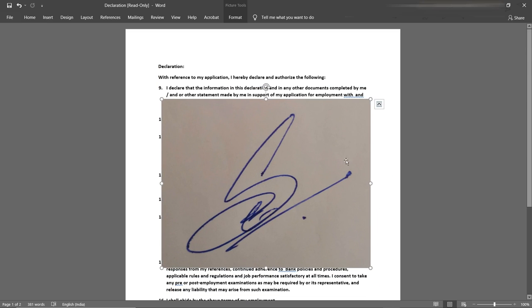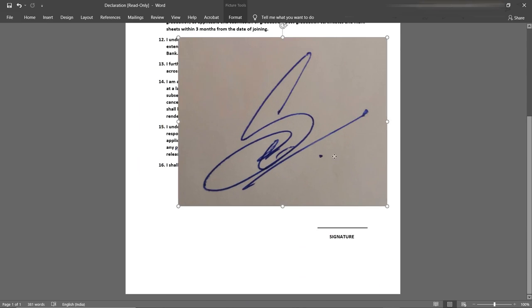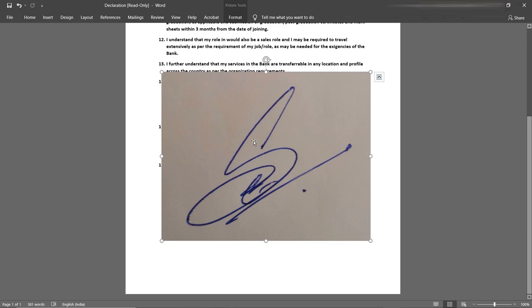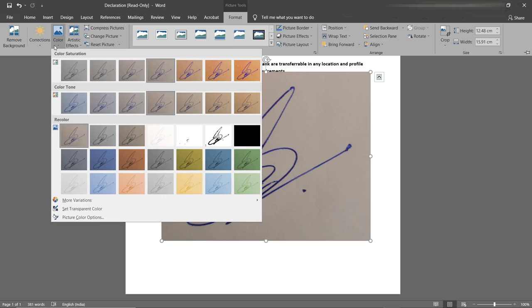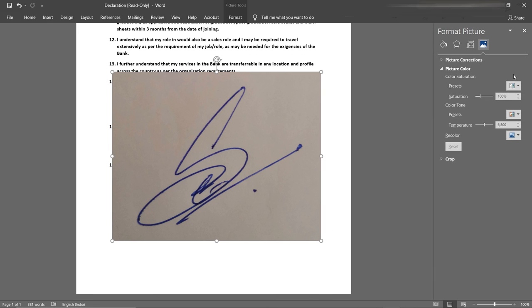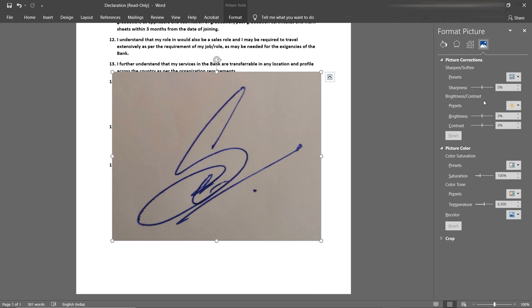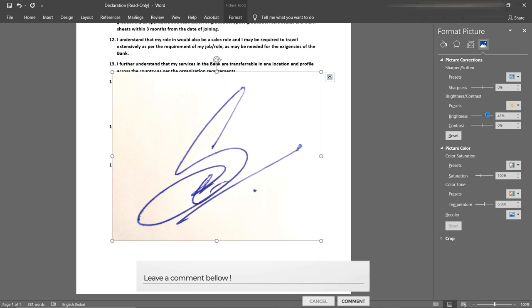Now we need to remove the background of the signature. But to remove the background, we need to adjust the background into white color. For that, select the image. Then you can see the format option here. Select it and then select color option. There you can find picture color option. Then the toolbar will be open on the right side. There select picture correct option. There we can adjust the sharpness, brightness and the contrast of the image to change the background of image to white without changing the color of sign.